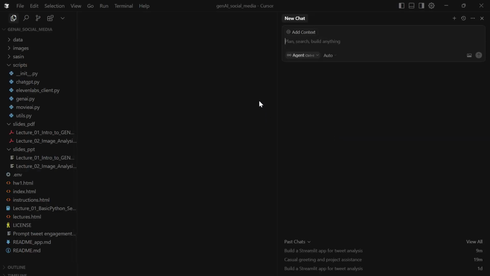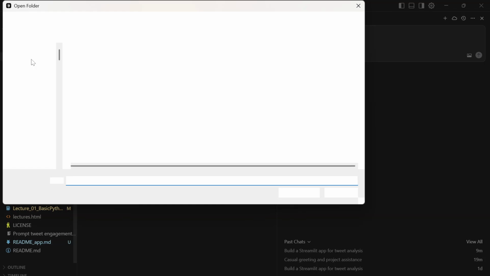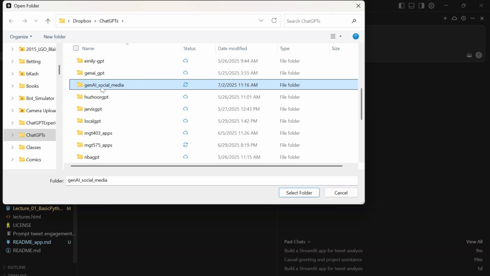All right, and here is Cursor. So the first thing you want to do in Cursor is open a folder for the app you're going to build. For me, I have a folder that I'll open. I think I'll put my app in a folder I created called GenAI Social Media.